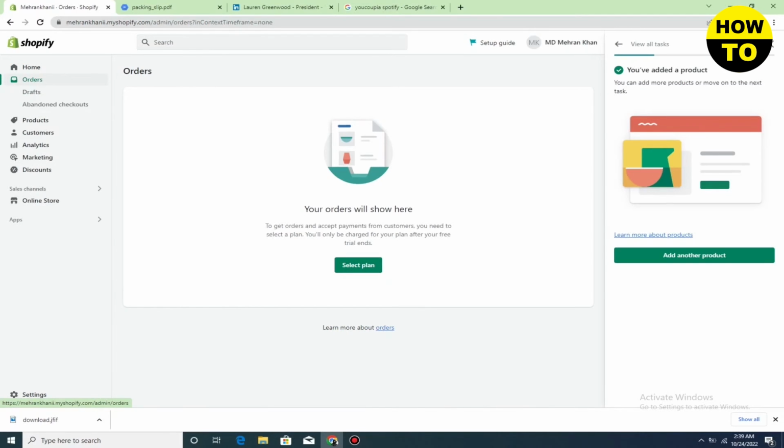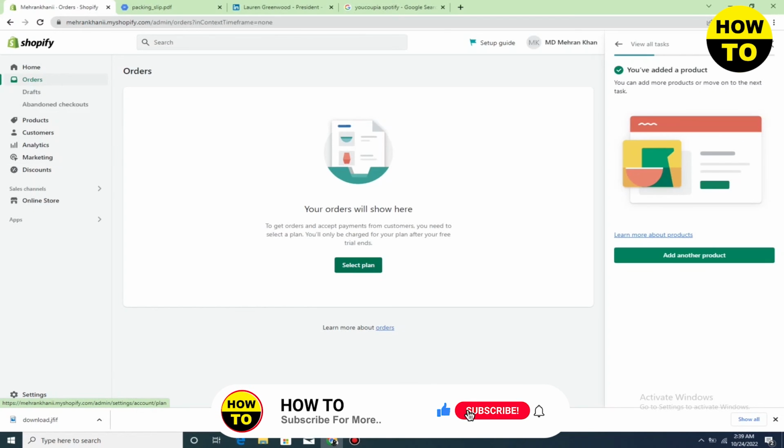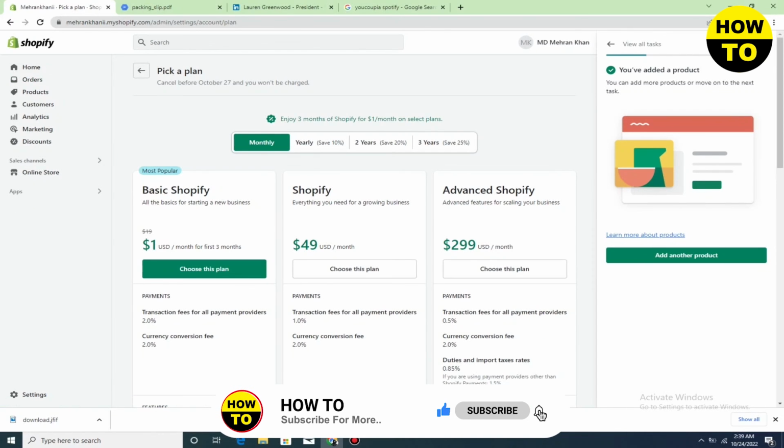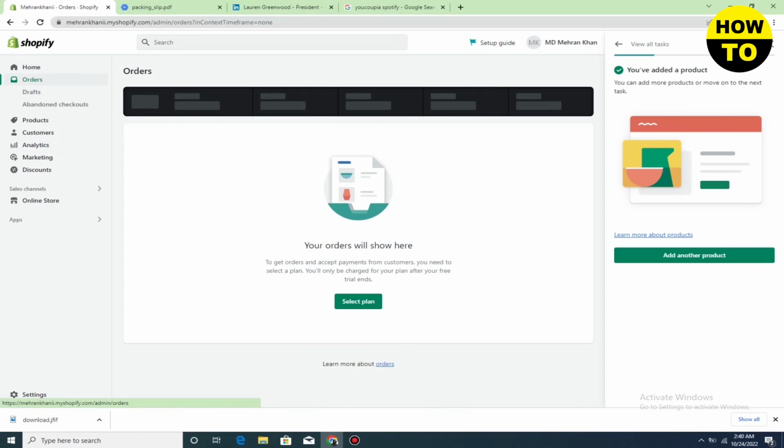So you can also select them and close the order one by one. But if you want to close all the orders at once, you can also select all the orders. So in this way you have easily learned how to close your order in Shopify.